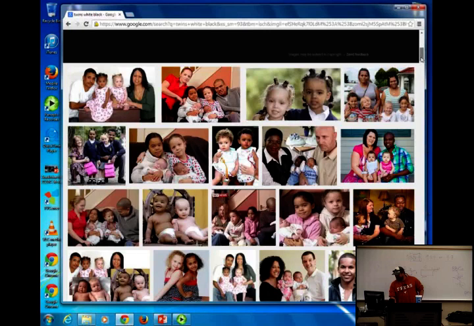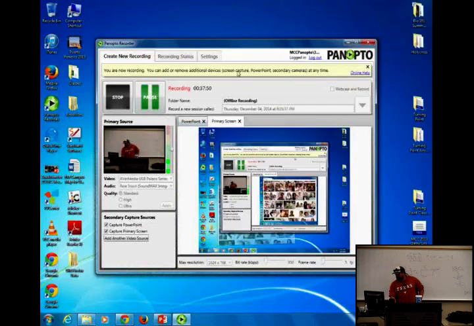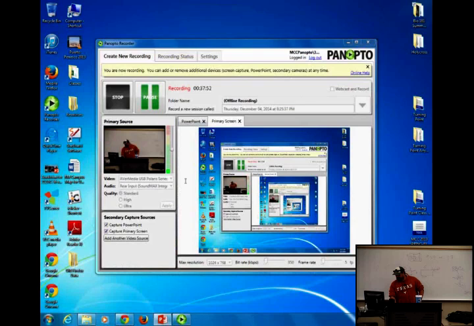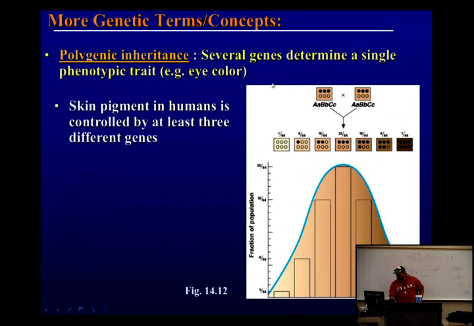So there's a more modern, another incident of that. So it's rare, but it can happen. And that's due to polygenic inheritance. So on the test, I might ask you, what's an example of polygenic inheritance? What's your answer? It's skin color in humans.